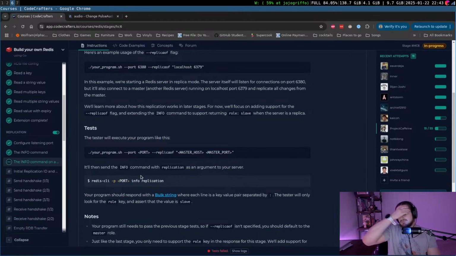So I'm really curious if I have to handle this -p portion, or if the Redis CLI handles that for me. I'm gonna assume the CLI handles that for me, and we'll figure it out whenever we get to the test, but let's see.